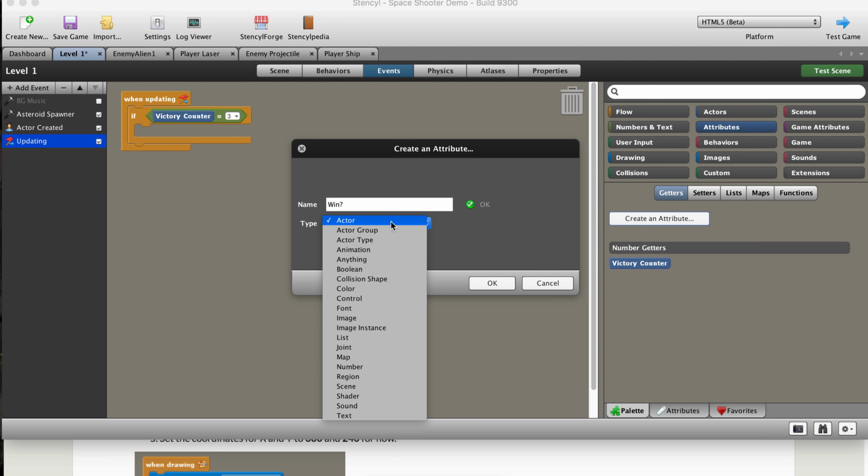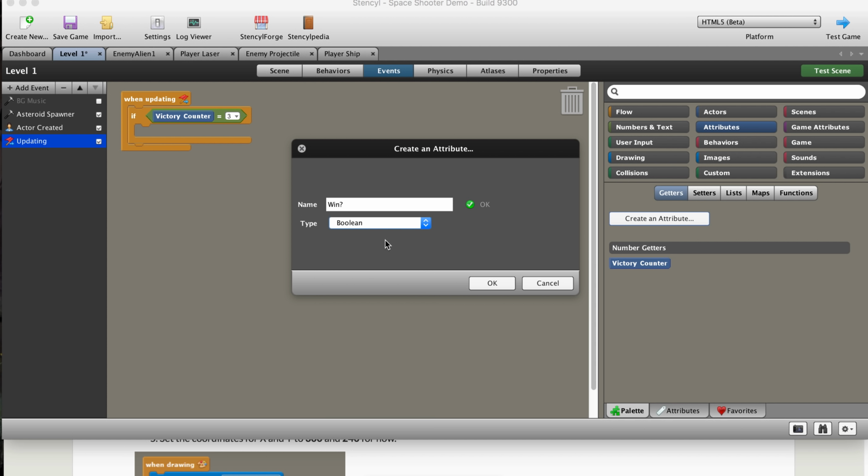And the type this time is not going to be a number, it's going to be a Boolean. And that basically is a yes or no statement, or true and false. So is the door open? Yes or no. Did the player win? Yes or no. Does the player have a key? Yes or no. So we're going to say that, and we're going to say OK.